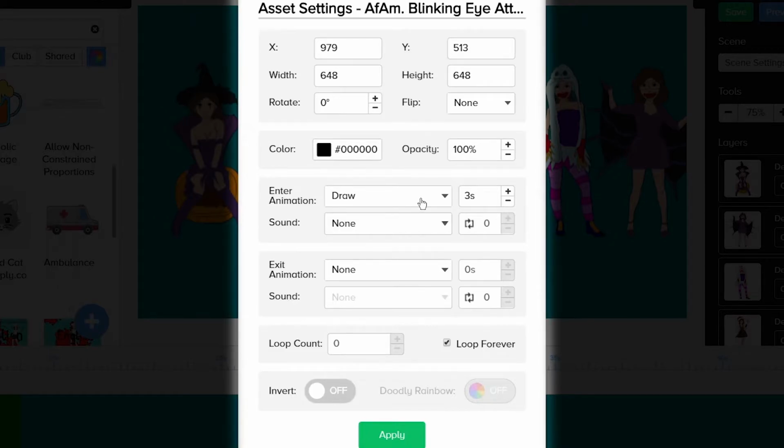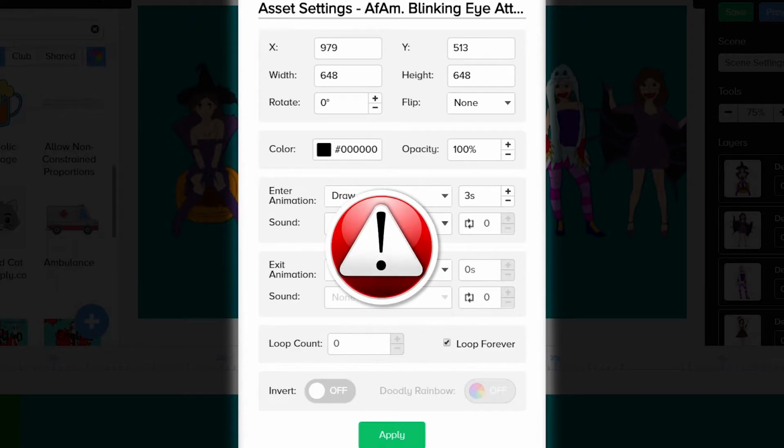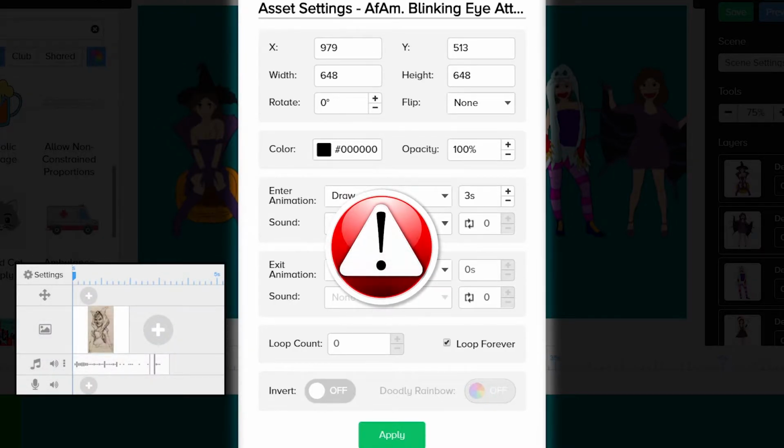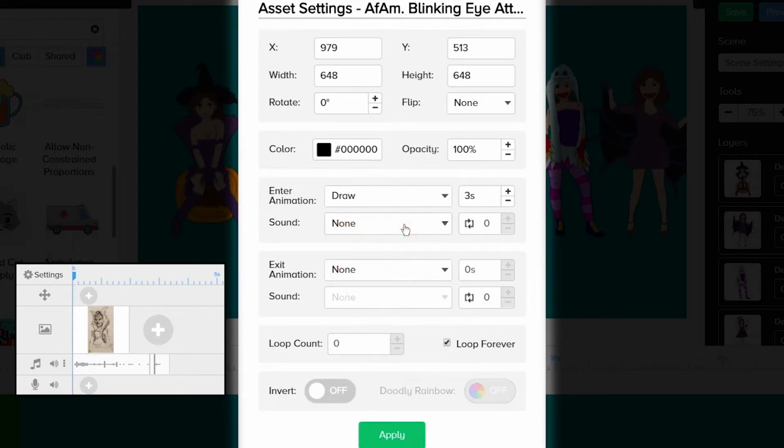It is advised to stay away from using sound effects in this section. Put them on their own audio timeline. When attaching a sound to the asset in this section, it now becomes part of that asset and is limited by that asset's duration instead of its own.